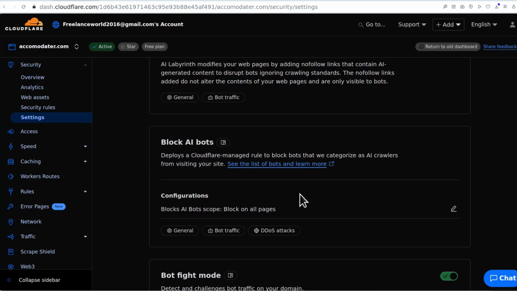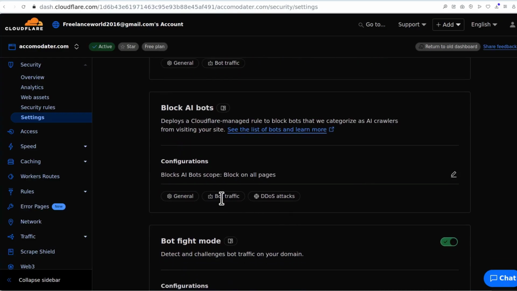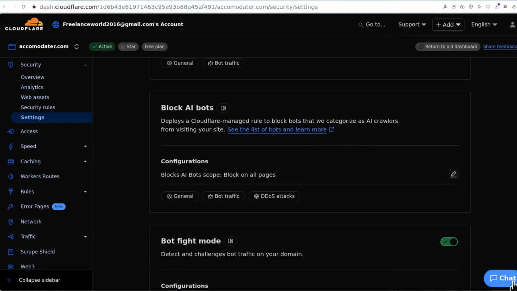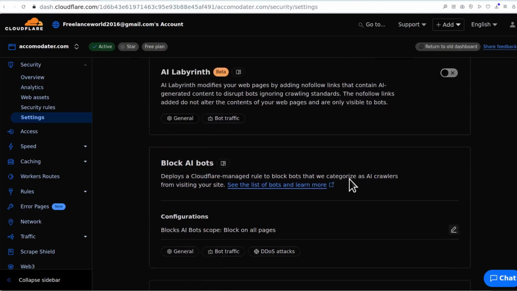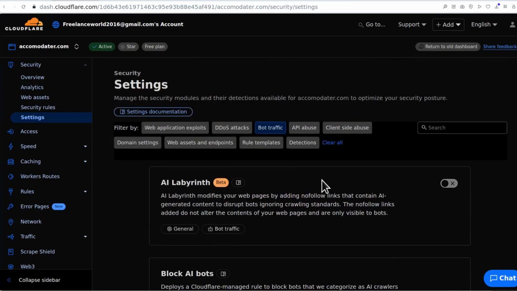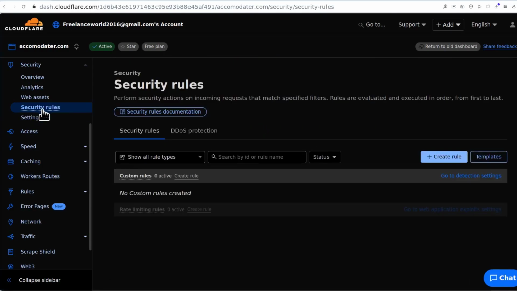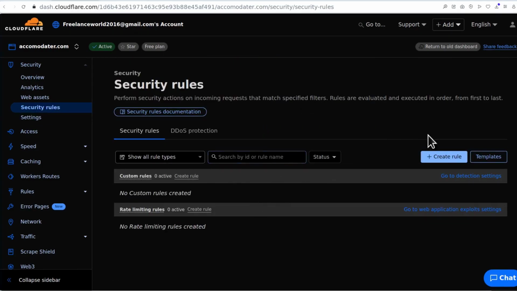You can also block AI bots. If you click there on configuration, you can block on all pages or block only on a hostname. So you can select block on all pages and save. That's going to block the AI traffic, but it's really not that effective, to be honest. And then look at the security rules, if you want to add custom security rules to secure your workloads.